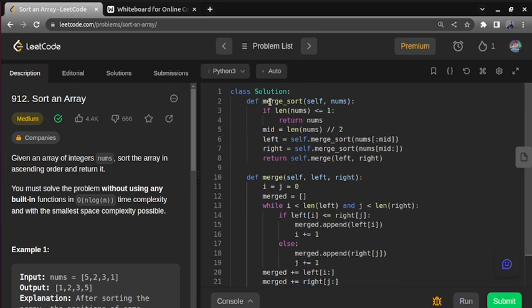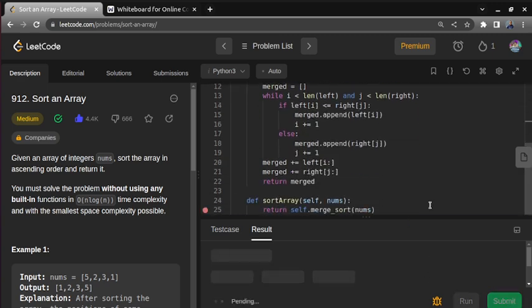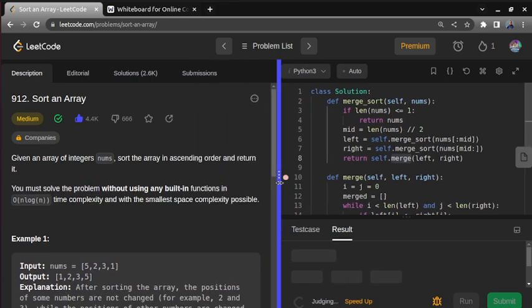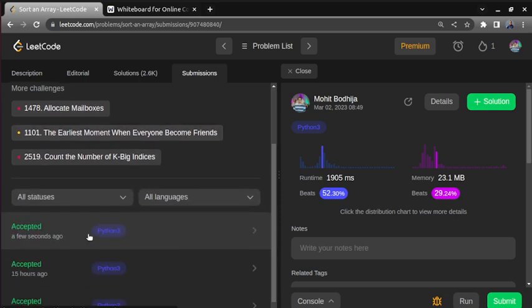Now here is the merge sort function. I told you we need to divide the array into two parts, then find left and right, and then ultimately when we get the two sorted arrays, we merge them. So this is the working code. If I run this, it is going to pass all the test cases.